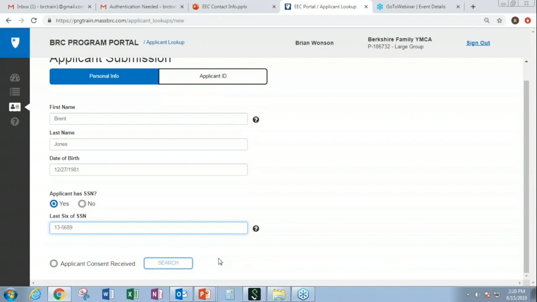Again, I'm going to reiterate this. We're in a training environment. In the production, in the live environment, down here, you're going to have the ability to download the consent form. In my training environment, it's on a different page. It has been relocated. It's right under this applicant consent received.